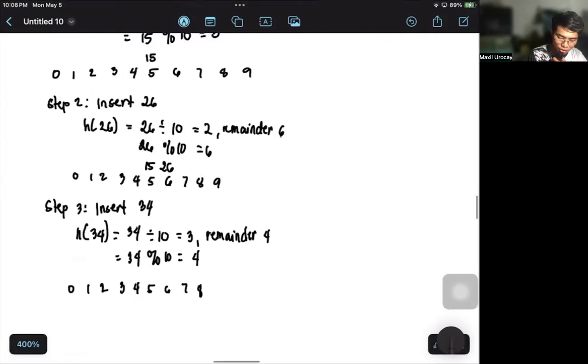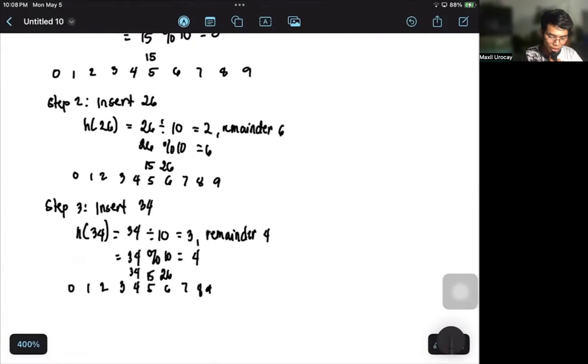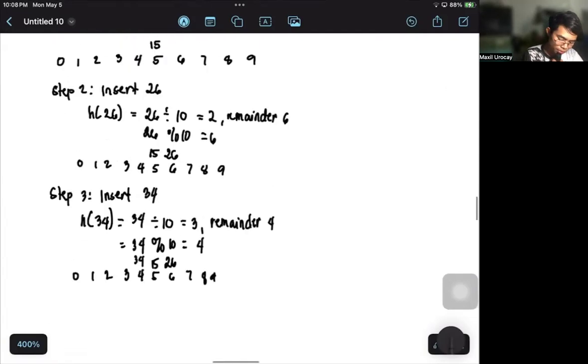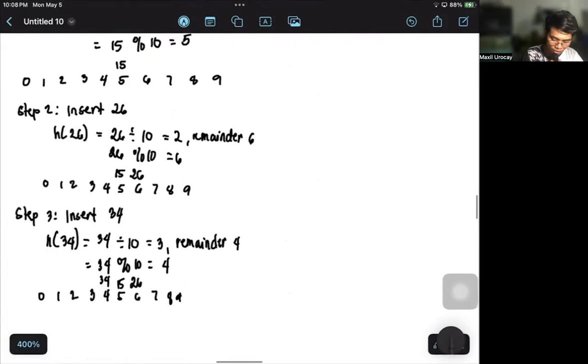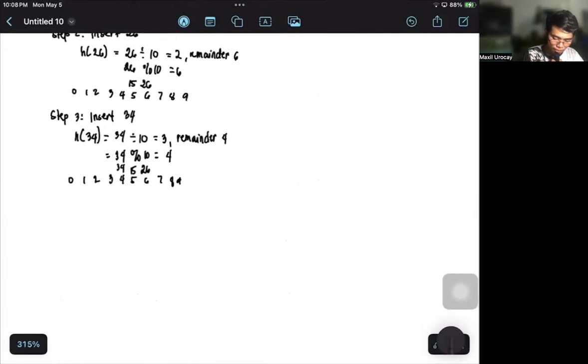Okay, so you will begin to insert that in your index 4. As we had earlier, 15 is in index 5, and we have 26 in index 6. So insert 34 in index 4. That's how you will deal with that, and you will proceed.